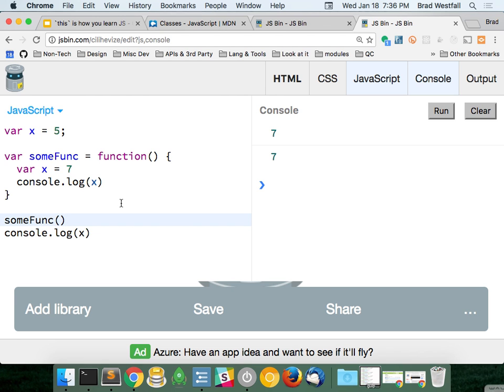Yep. Actually, going back to that book that you mentioned, what was the name again? JavaScript. What is it called? Object-oriented. Object-oriented JavaScript by Nicholas Zakas.